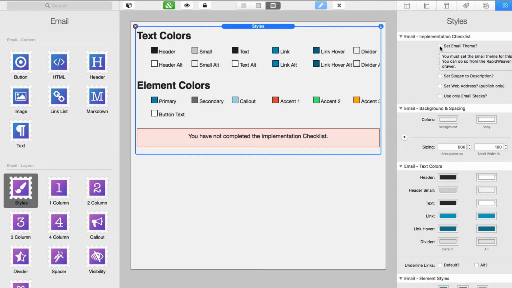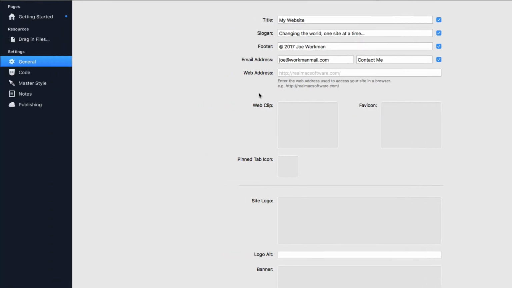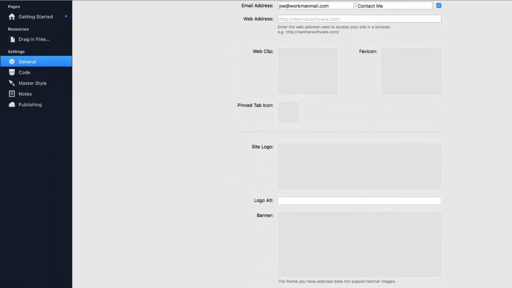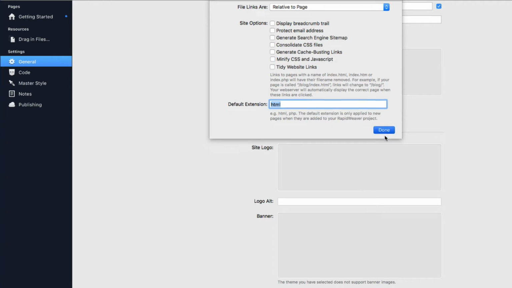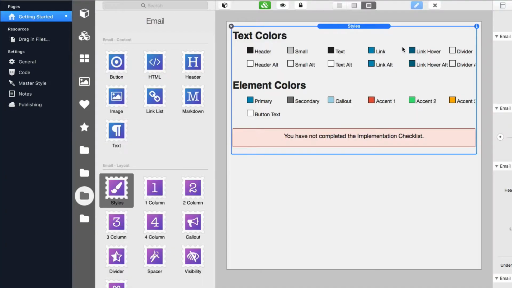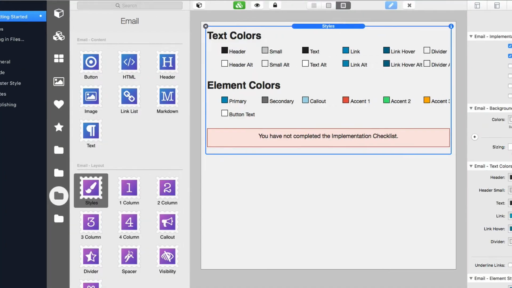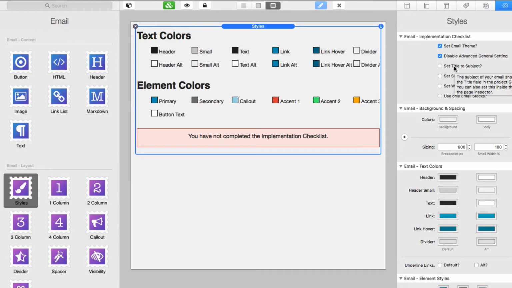We've already set the email theme, so check, that's done. Next, disable advanced general settings. Let's go into general inside RapidWeaver, scroll down to advanced, and uncheck each and every one of these. Click done, and let's go back. Good, we've done that. Next, set the title to my email subject. There are multiple places you can do this.